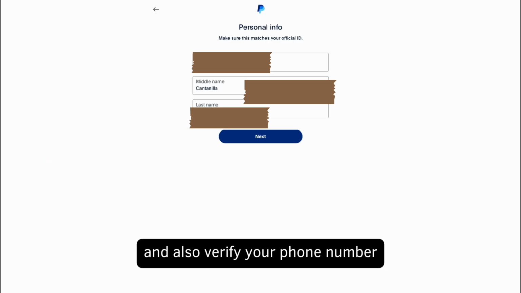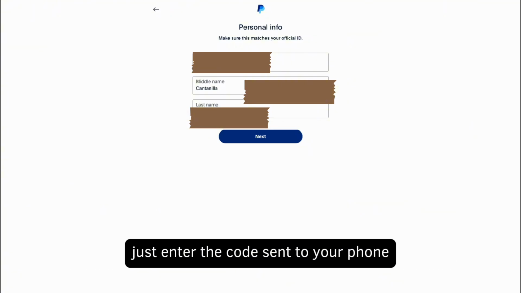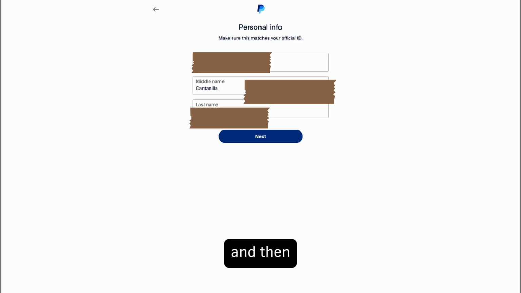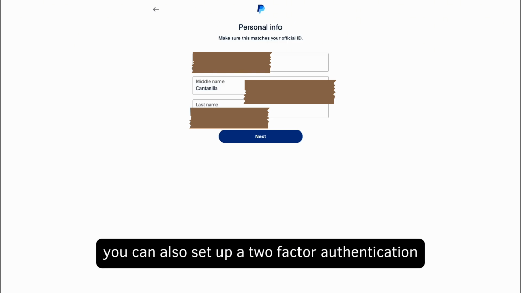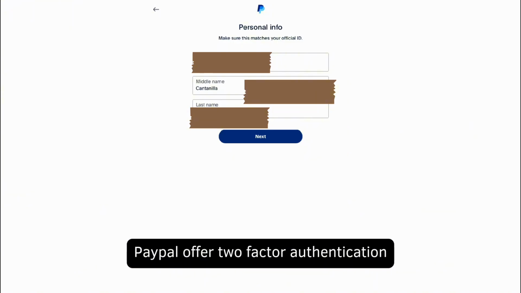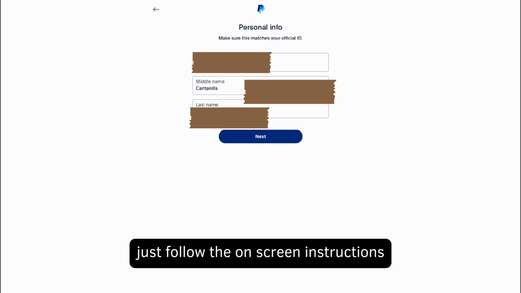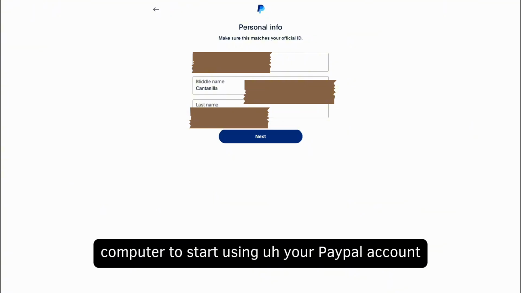And also verify your phone number. That is optional but recommended. PayPal may ask for a phone number verification code. Just enter the code sent to your phone. And then you can also set up two-factor authentication. This is optional, but it is also recommended. For added security, PayPal will offer two-factor authentication, which is a good practice to protect your account. Just follow the on-screen instructions to set up two-factor authentication using your mobile device or your computer.